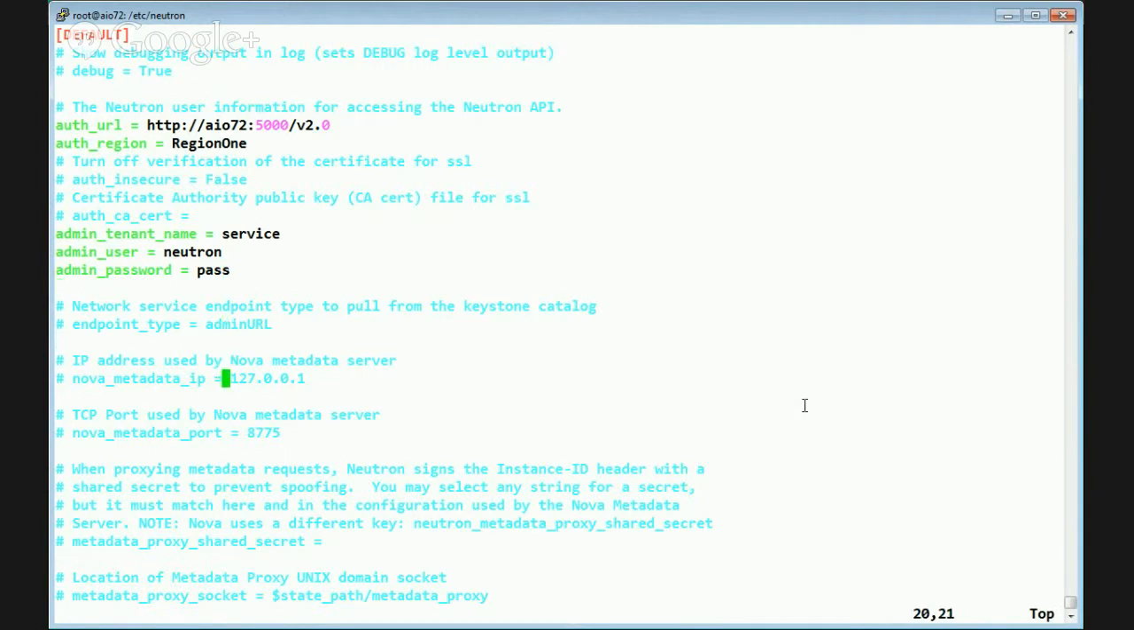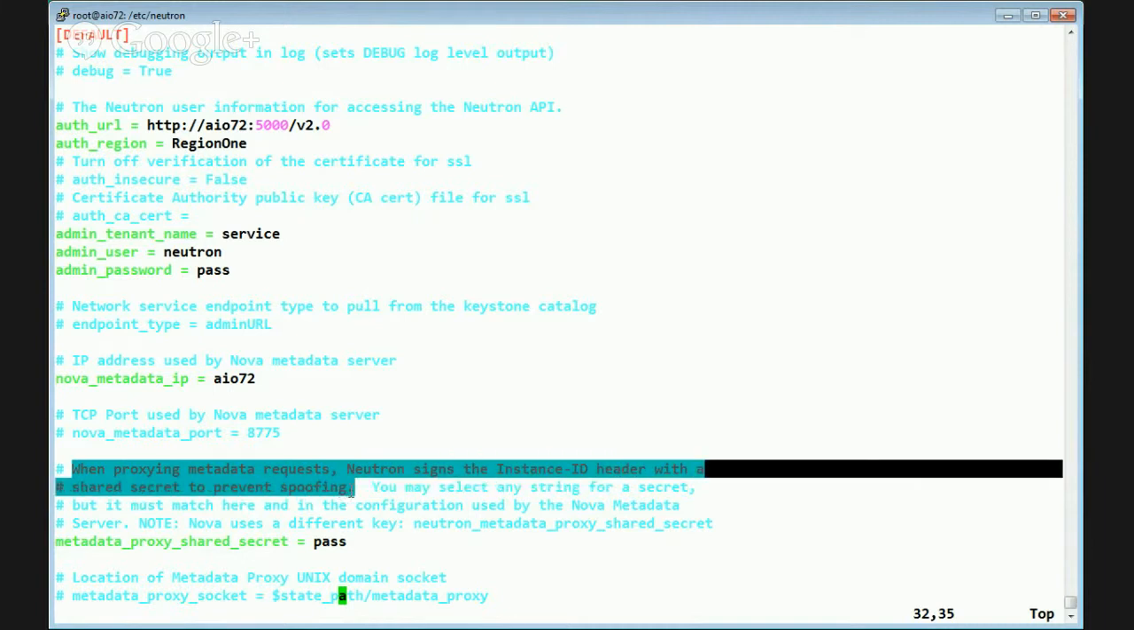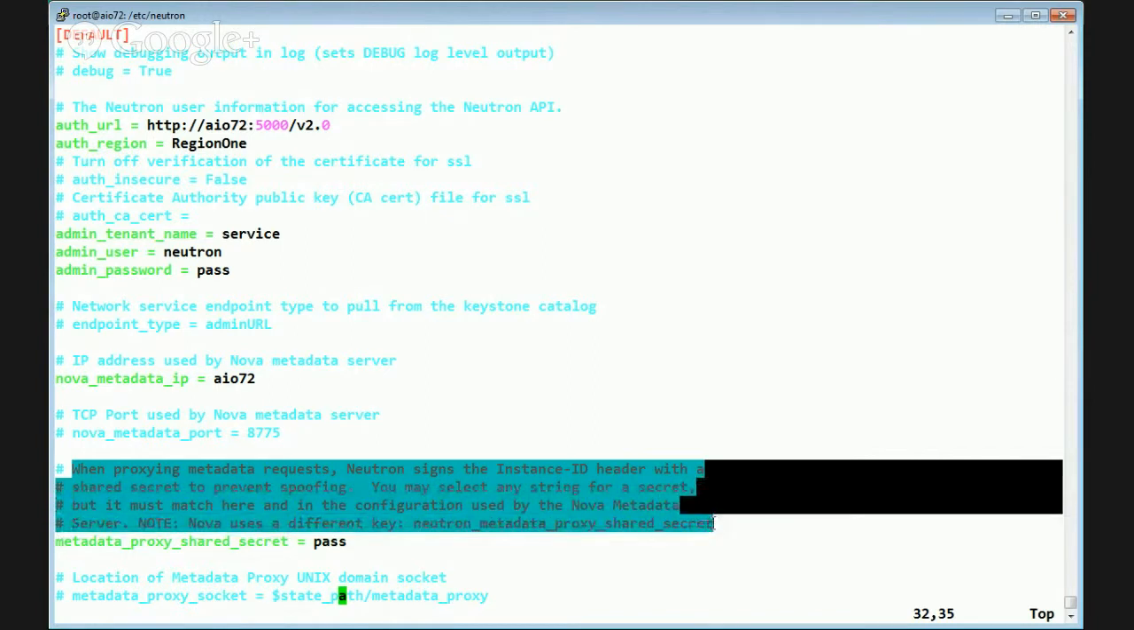And the Nova metadata IP address is used by the Nova metadata server. In this case, this is my AIO node. I'm not changing the port, but I'm going to use a shared secret of pass. What does that mean? When proxying metadata requests, Neutron assigns the instance ID header with a shared secret to prevent spoofing. You may select any. Nova uses a different key, which is neutron_metadata_proxy_shared_secret.